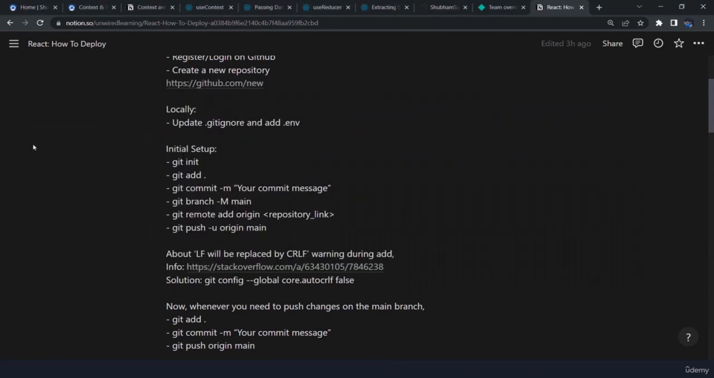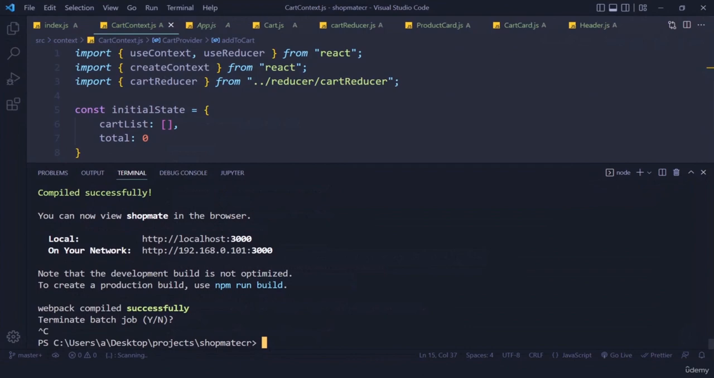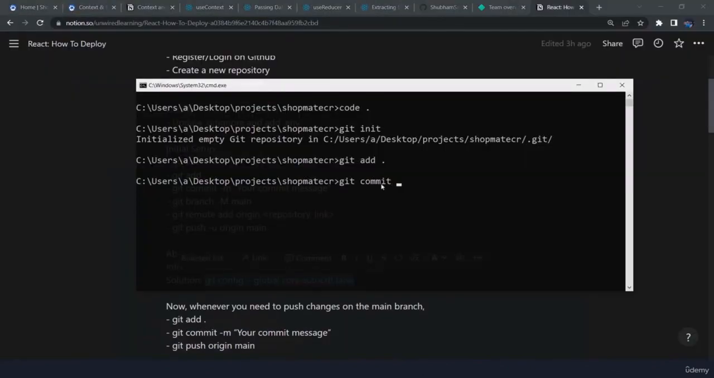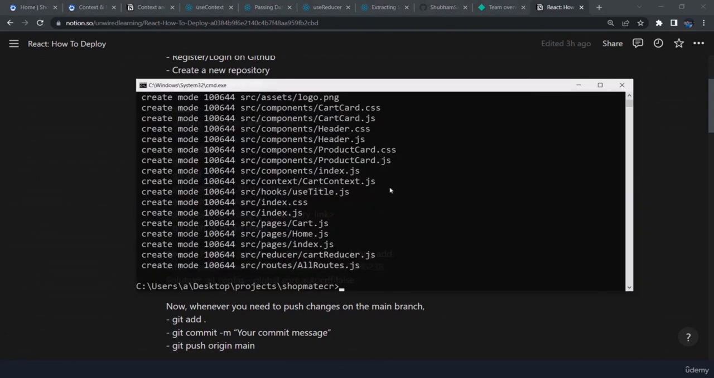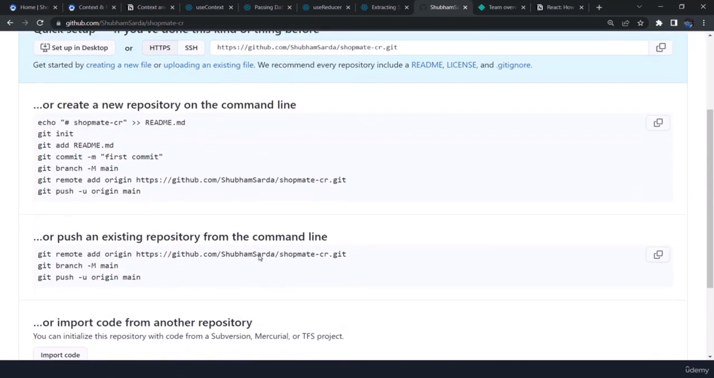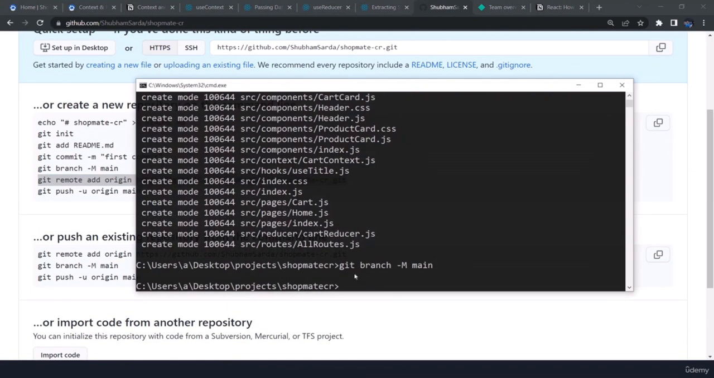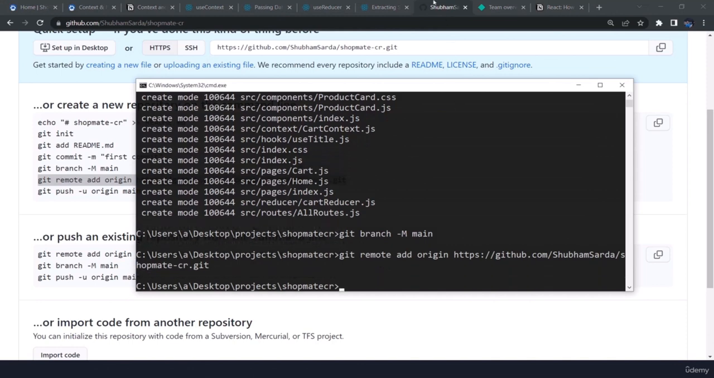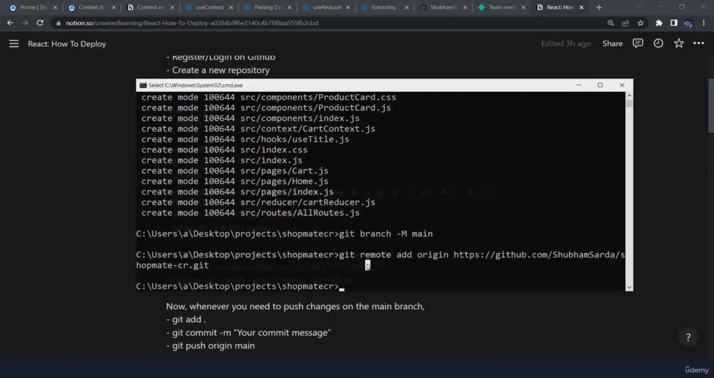This is done. If you get a warning again, make sure to utilize this command. Once my add is done, all I have to do is push a commit message. Let's say git commit -m, integrating context and reducer. Now I'm going to select the branch. Let's say git branch -m main. Then I just need to add my repository which I just created, which is this. Let me do that. That's done. Now I just need to push to main. So let's do that. Let's say git push origin main.